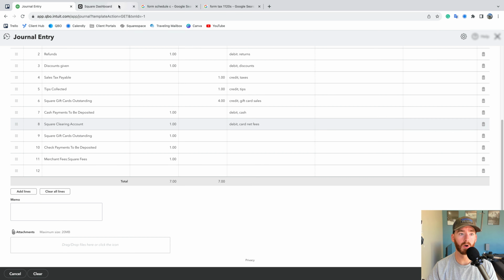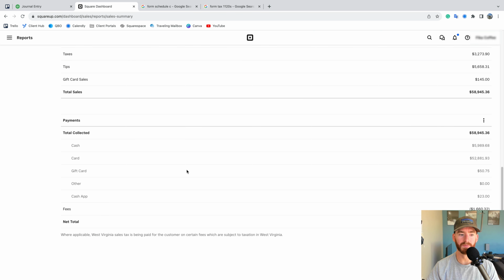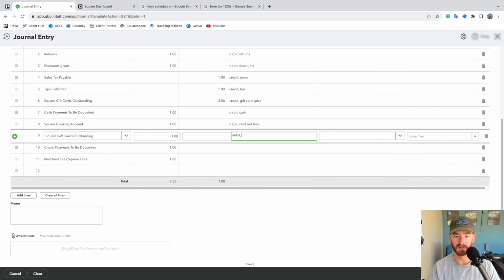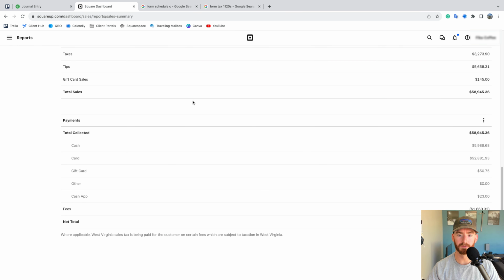Now here we have the gift cards outstanding. And again, this right here is showing the gift cards that were redeemed for sales. So this liability account here, we want to debit it to lower it. And that's going to be lowering that liability because those gift cards are no longer outstanding. And that's just under gift card.